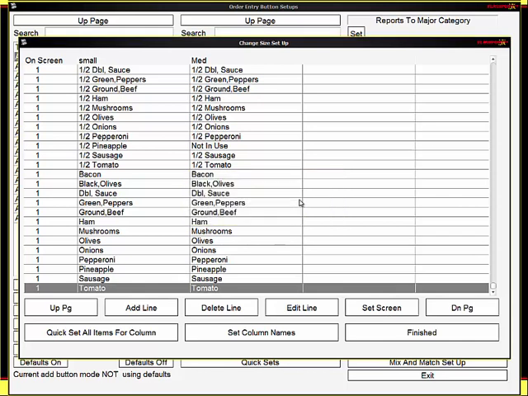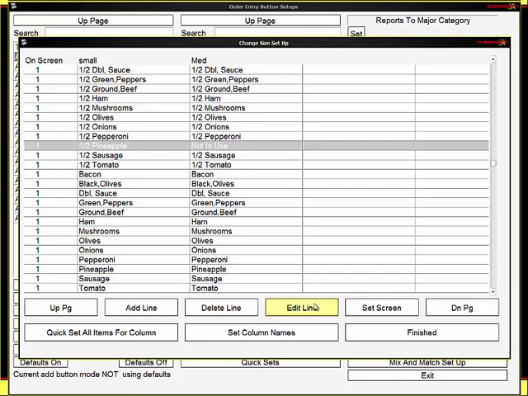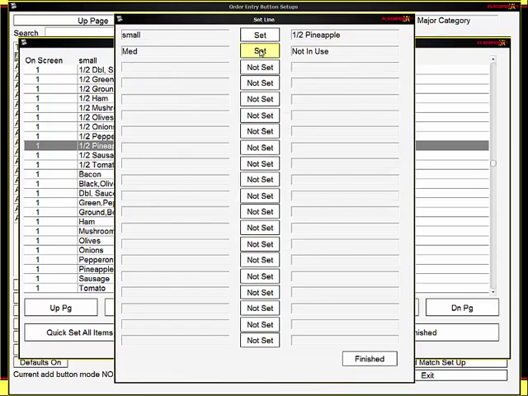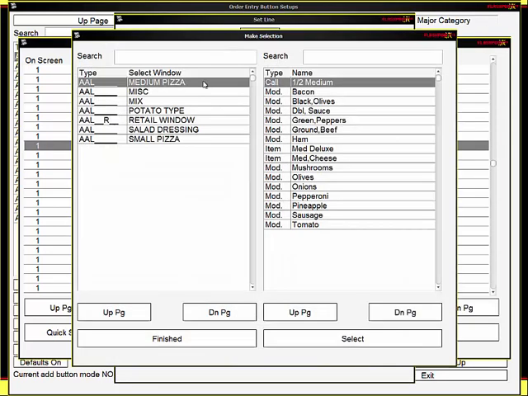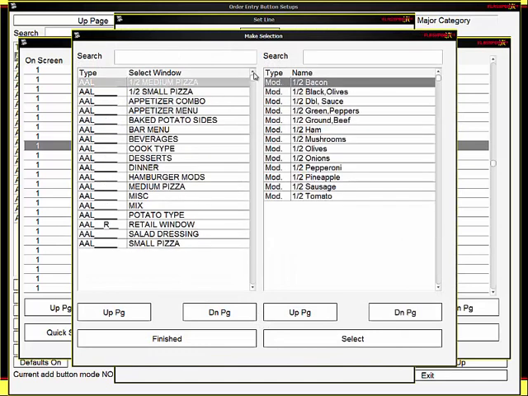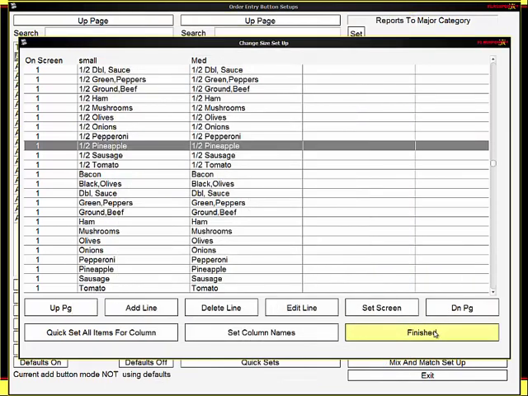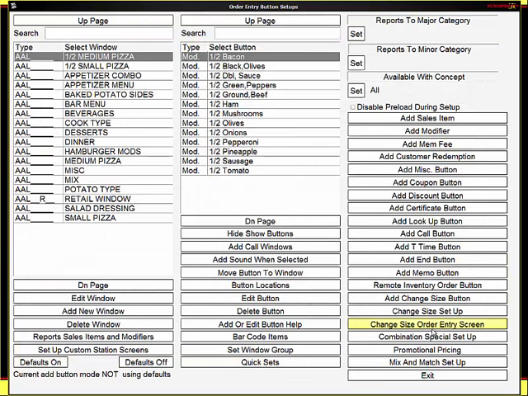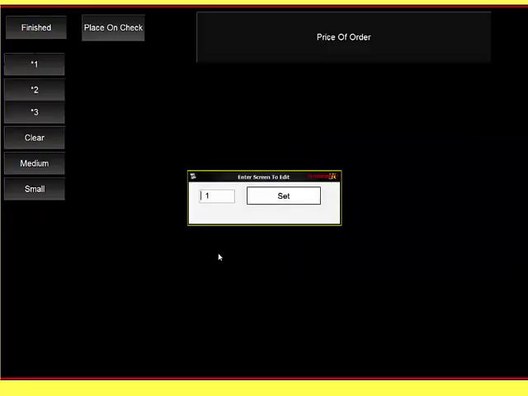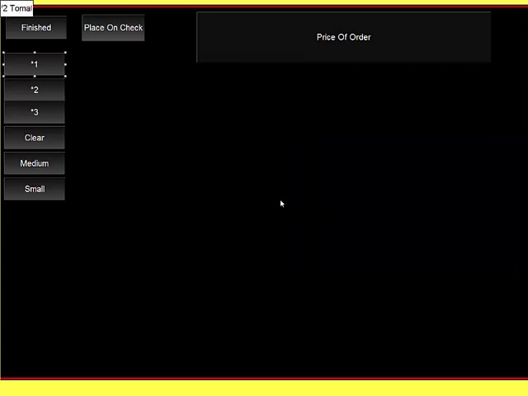While I was in here, I also noticed that one of my medium toppings isn't set up for the half pineapple. So I'm going to edit that line and set the equivalence for my half medium pineapple. So half medium, half pineapple. And done. Finished.